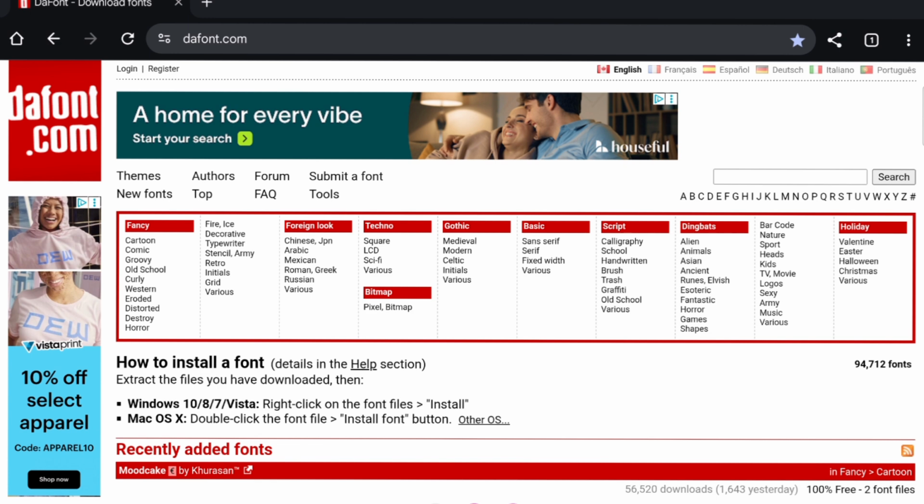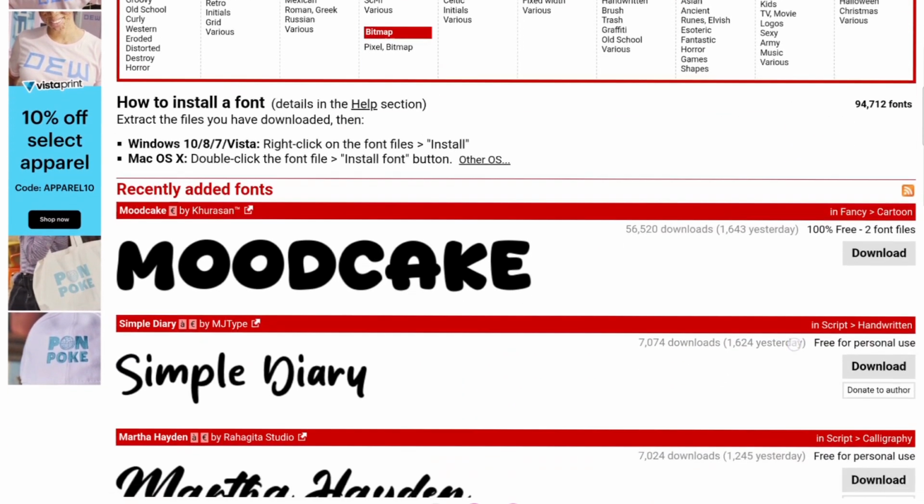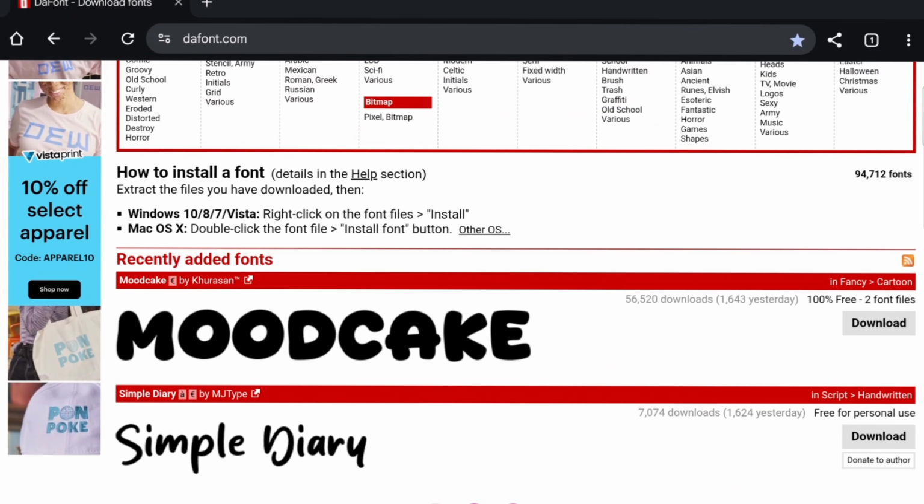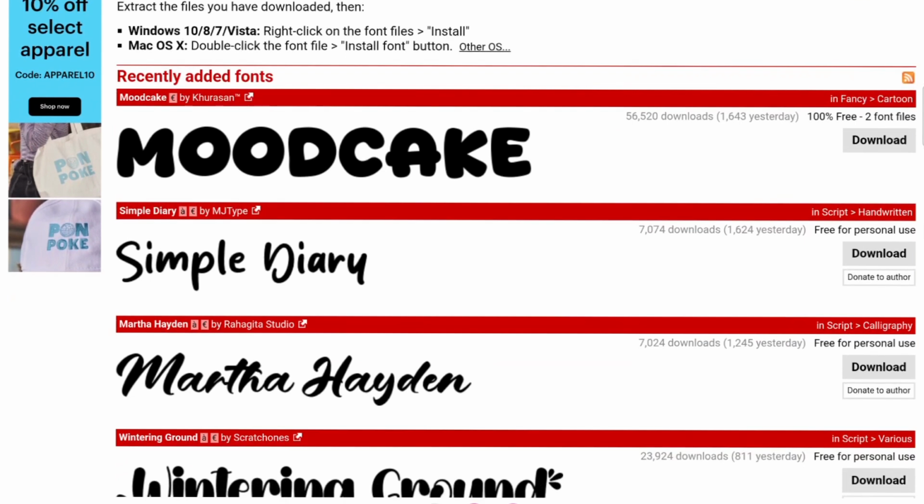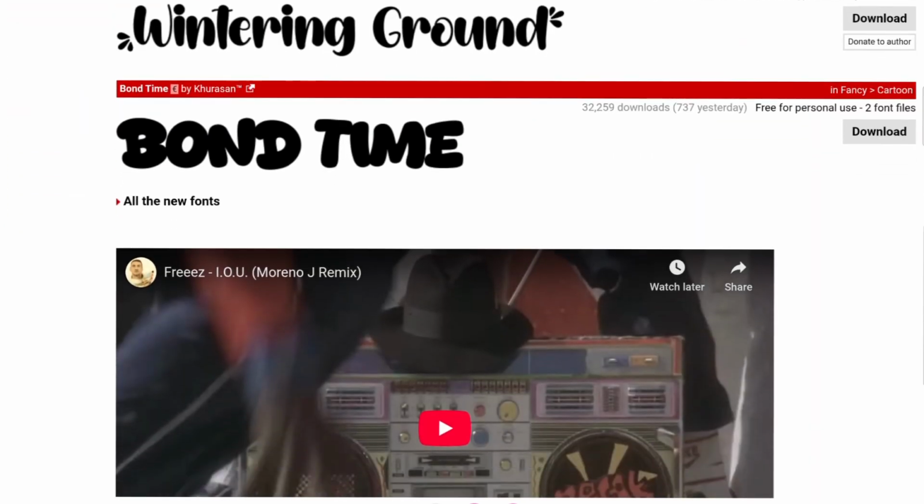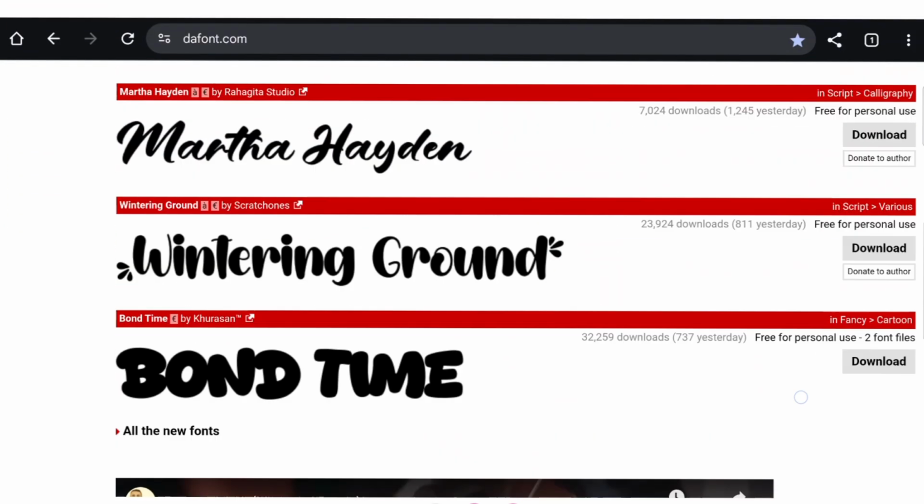So many different kinds of fonts here to choose from, and if you're going into Gothic, for example, there's medieval, modern, Celtic. There's different options in each category. Here, right on the home page, it shows you recently added fonts. You can just go through and browse fonts that they have. So if I go into, look, I'm looking for a camping type of thing right now.